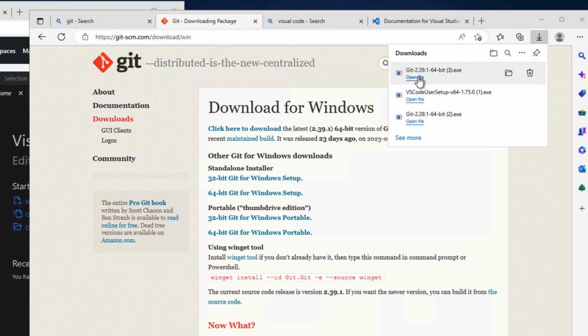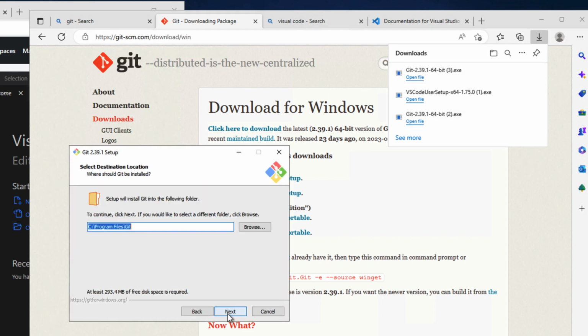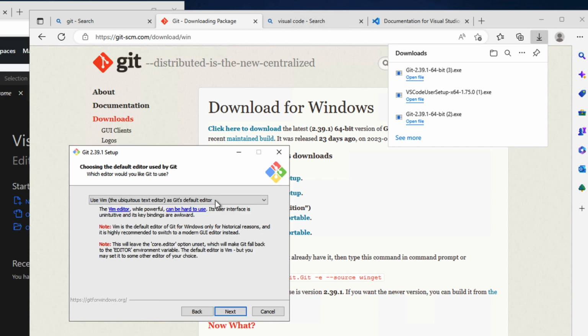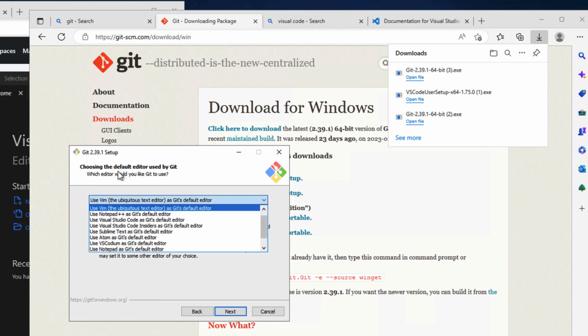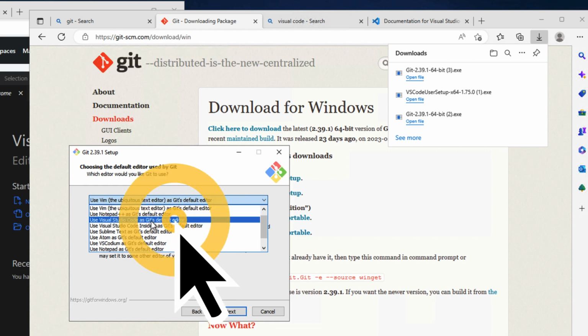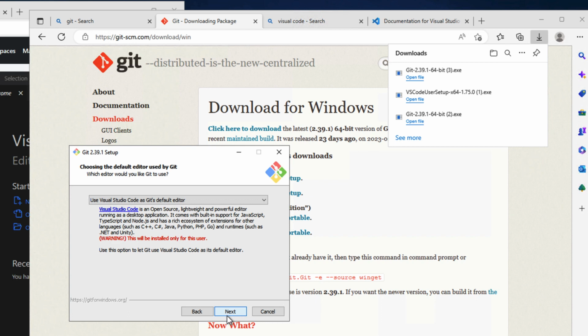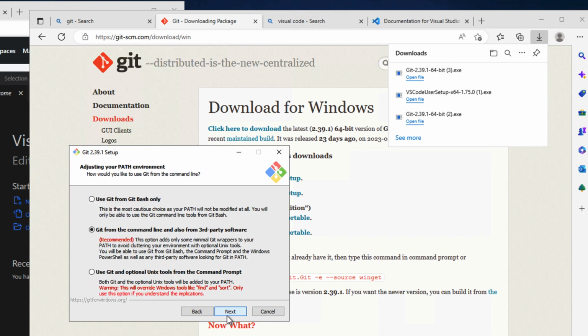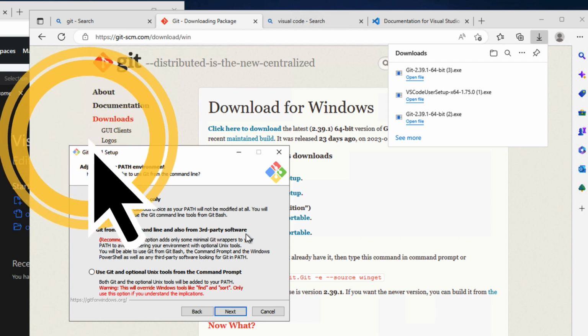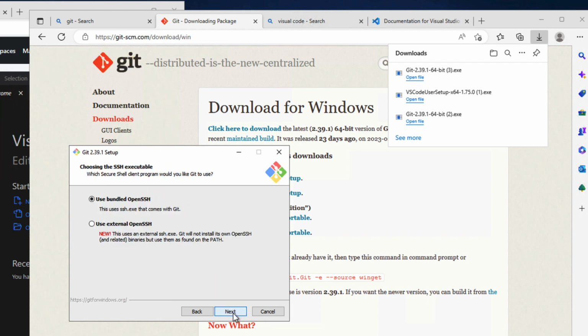Click on the Git installation package again, click on next, next, next, next, and this is what's important. Here it says choose the default editor used by Git. I want to use Visual Studio Code as the Git default editor, so select that and click next, and the rest will be the default. This one is important. This is Git from the command line, also from third-party software. Third-party software will be Visual Code. Click next, click next.